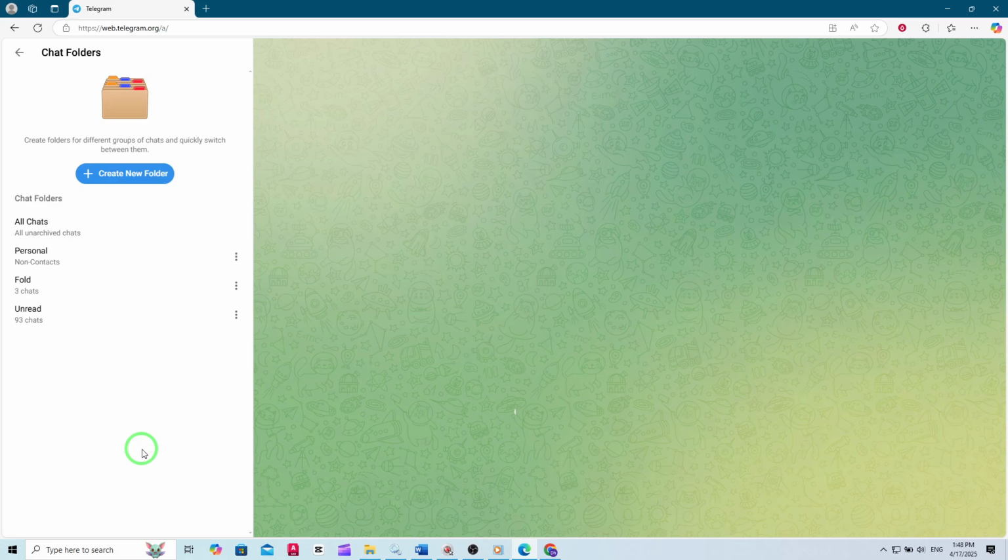It's important to note that deleting a folder doesn't erase your chats or contacts. They'll simply return to your main chat list or any other folders they're part of. This feature is perfect for decluttering your workspace or reorganizing chats after a project or event wraps up.